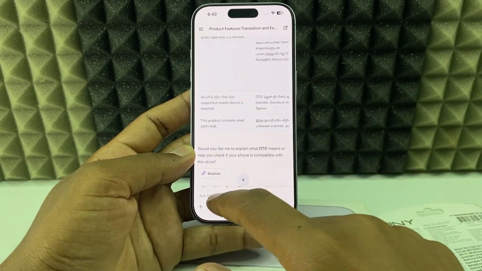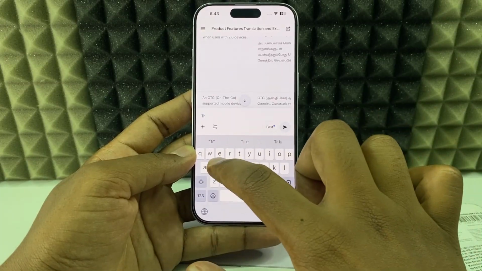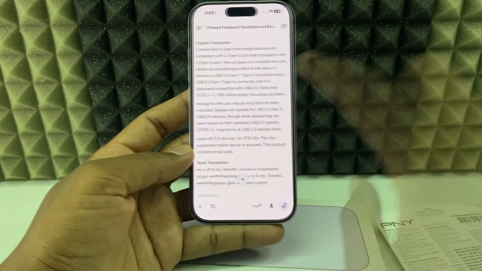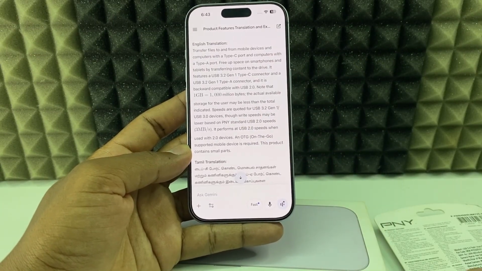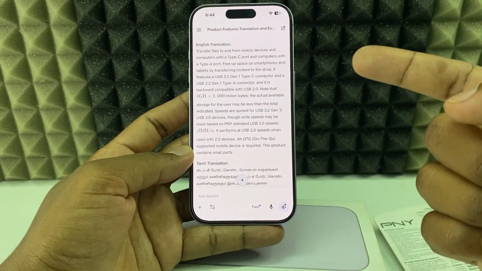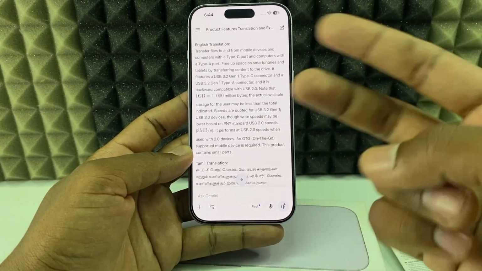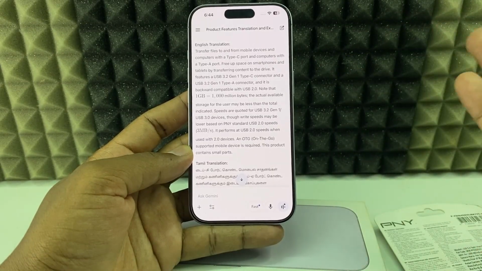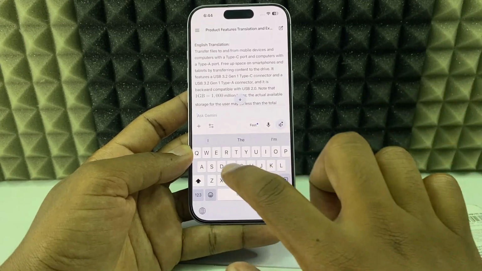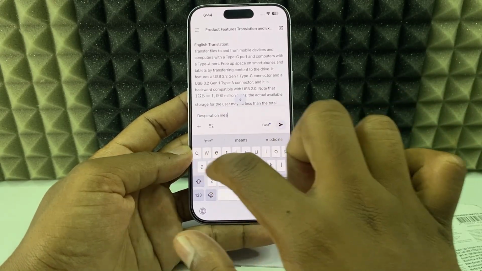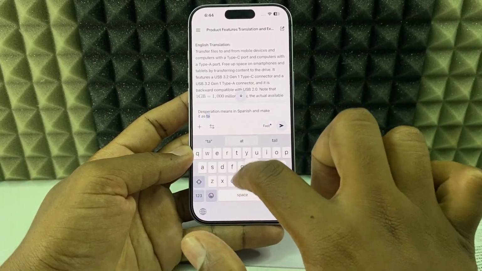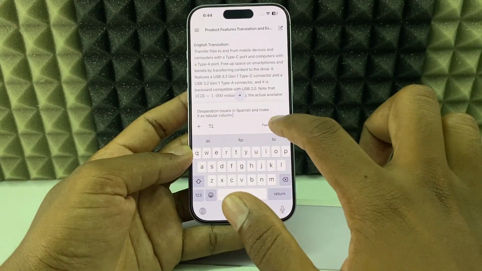If you want a paragraph, you just type translate as paragraph. So here we go. It's just translated to a paragraph. This is the first way. Now the second way is if you want to know any word meaning, particularly the meaning of any term or idiom or something you don't understand, you just type the word. For example, I just type desperation meaning in Spanish and make it as tabular column. So I just type like this and send.